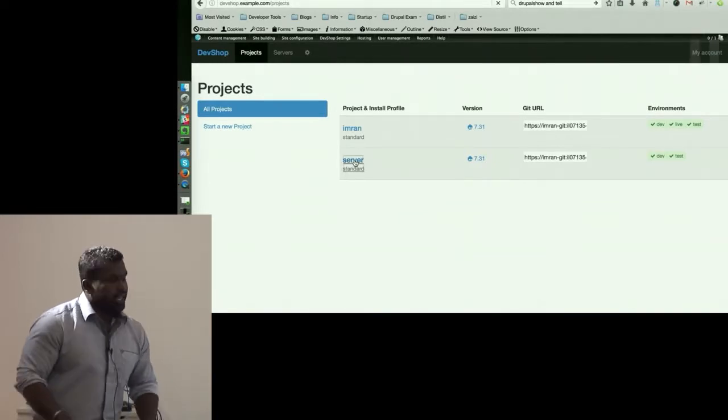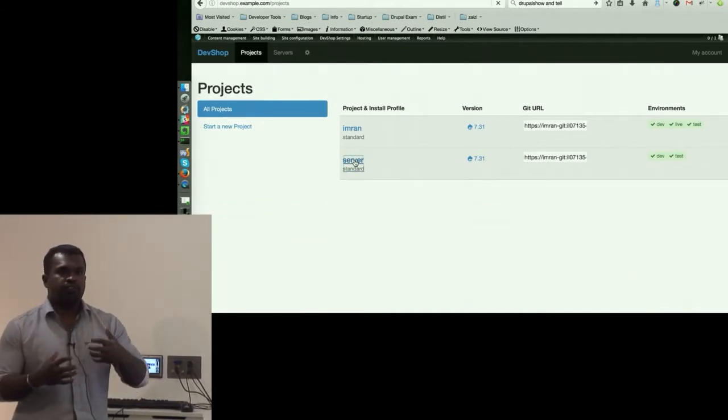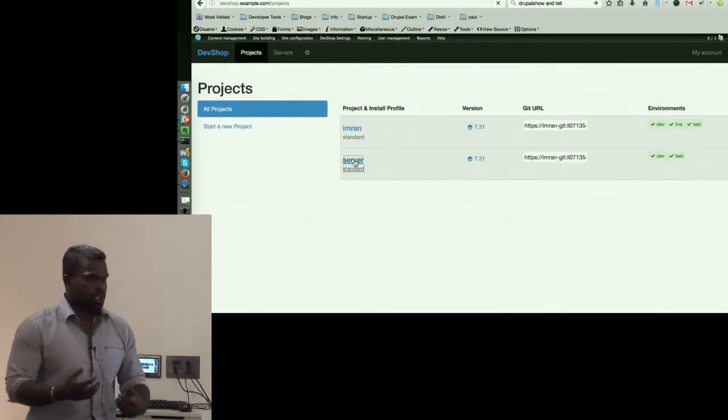Okay, so far what we did is we created servers and configured them to the DevShop, and we created a project as well. And next I'm going to show you how to create environments within the project.